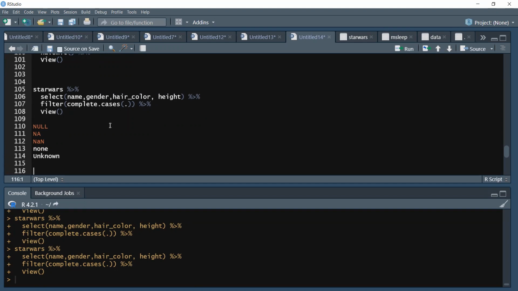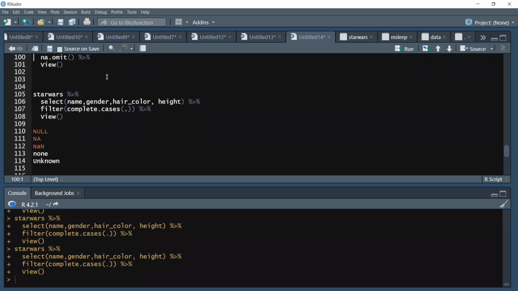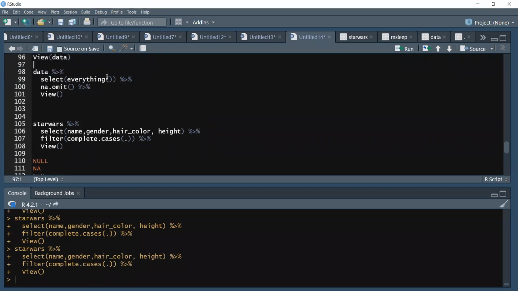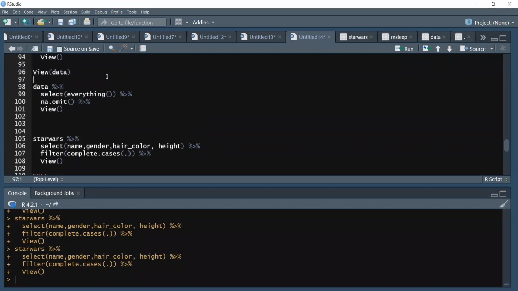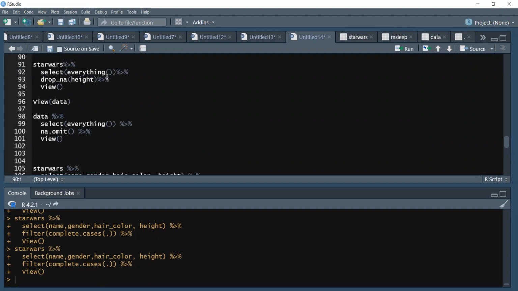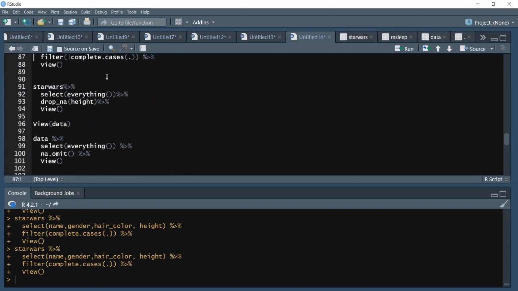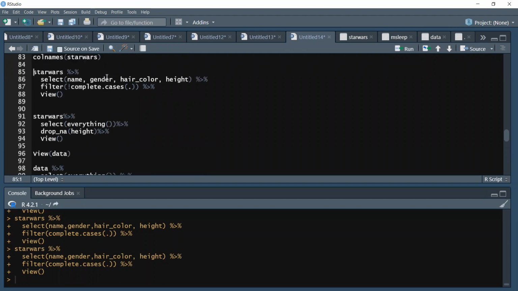So let's come back to our data set. Don't we fill in R? Is it only drop? Can't we fill? We're coming to that now. Just one minute. Step by step.